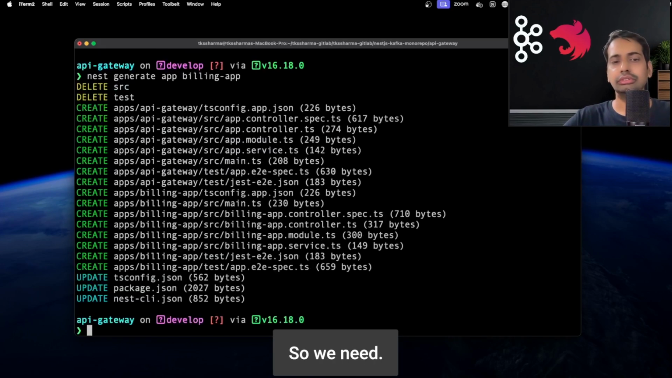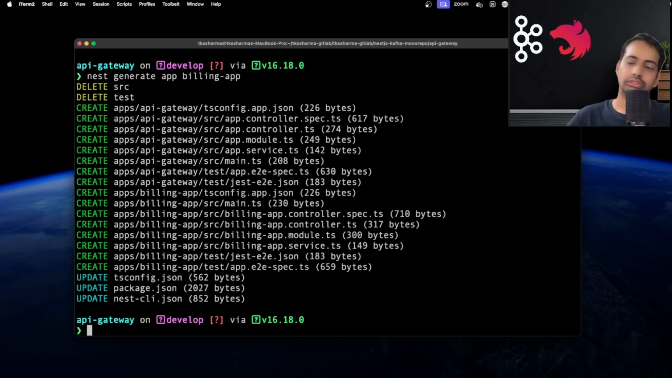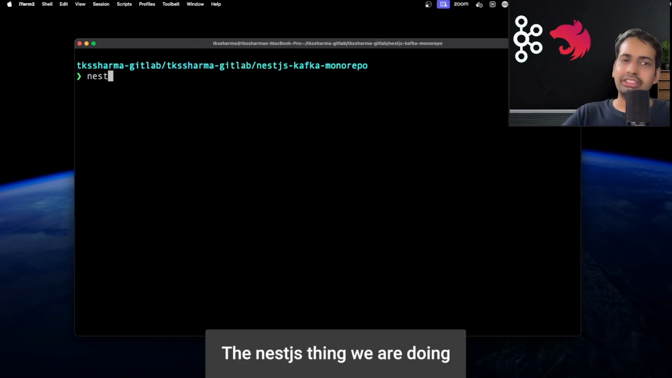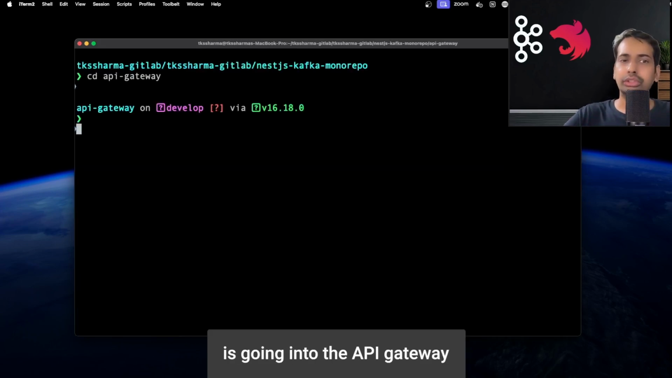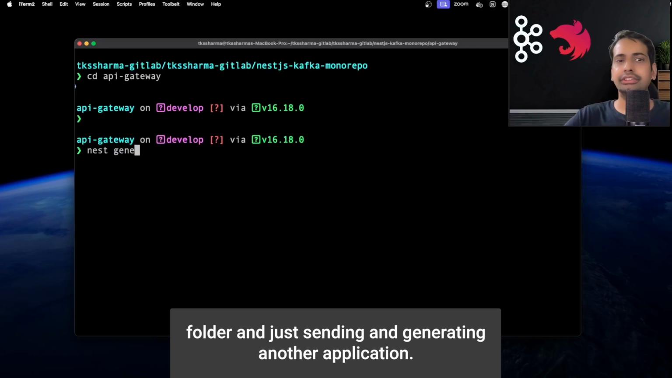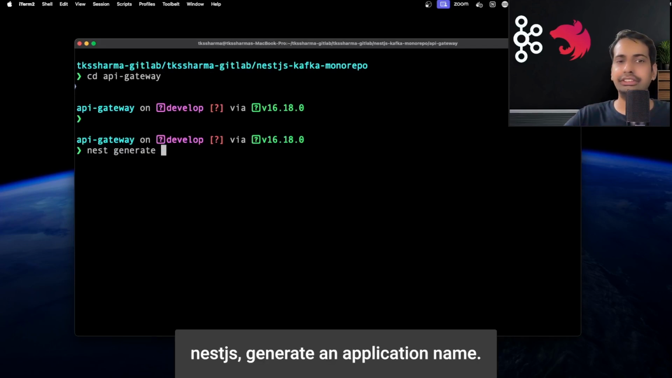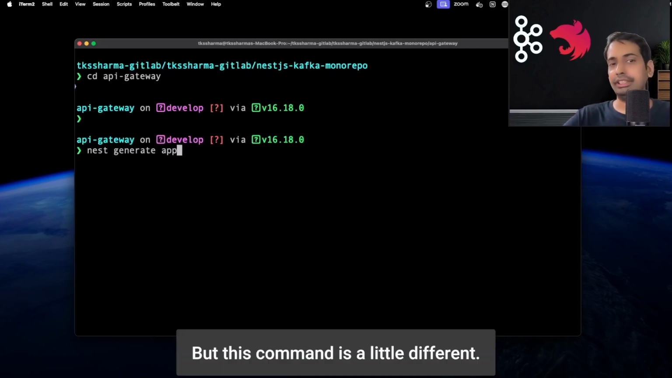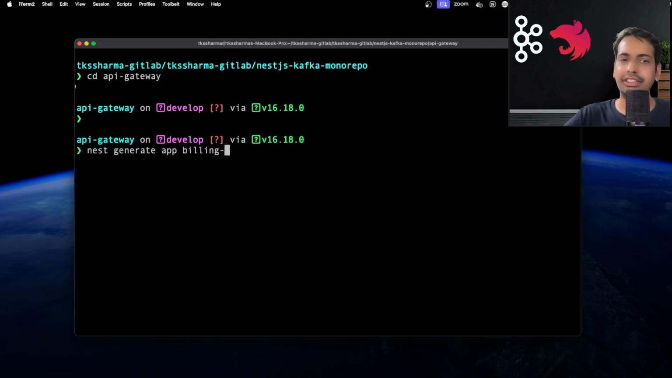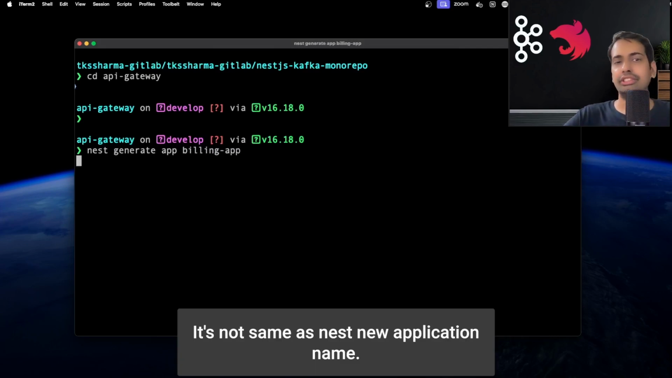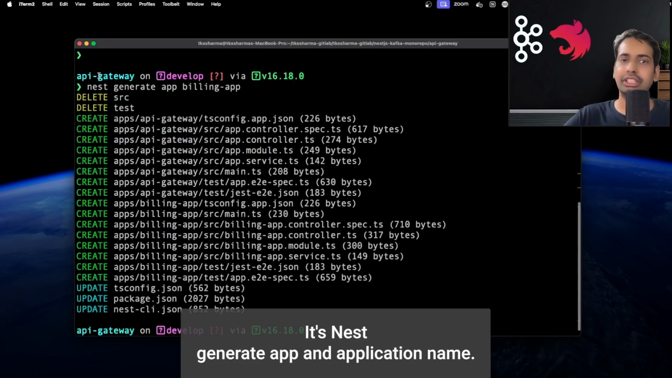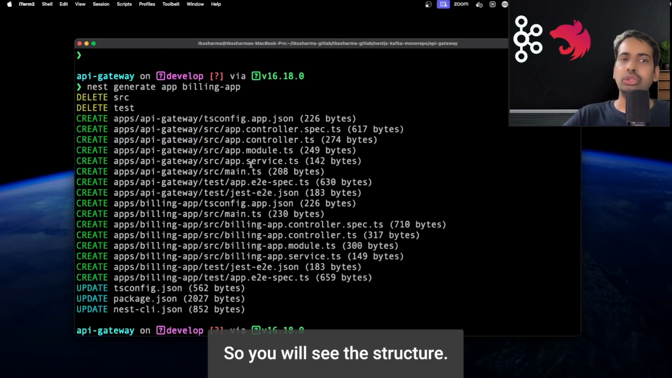The next thing we are doing is going into the api-gateway folder and generating another application with nest generate app and the application name. This command is a little different. It's not the same as nest new application name. It's nest generate app and application name. So you will see the structure.